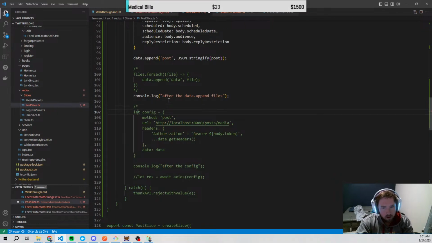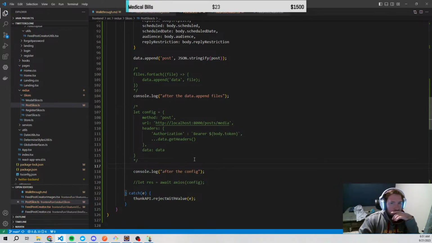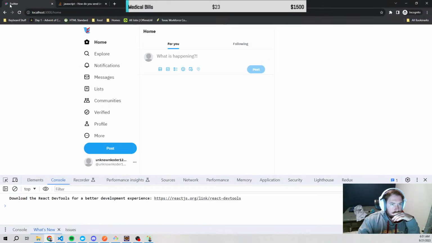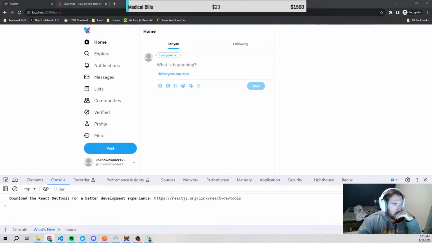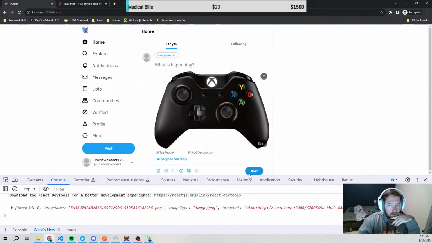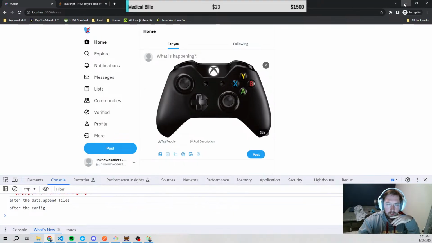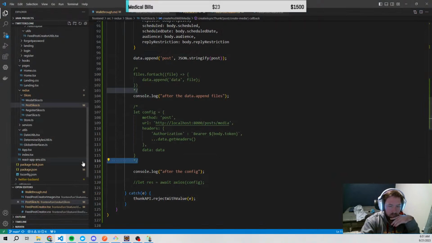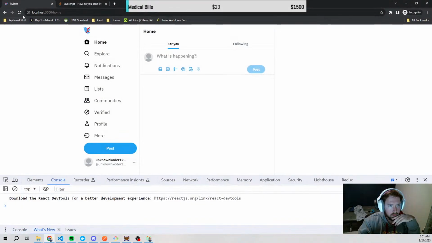Something about this config. We're not calling it. Let's also do that. Maybe there's something cached. Okay, after config called that time. Was there something cached messing with me?